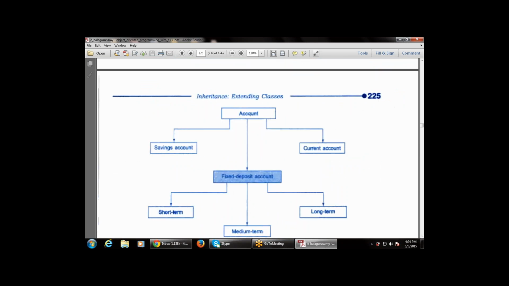This is another example. There is a class Account, and there are two parts: one is savings, one is the current account. And one more is the fixed deposit account. Now fixed deposit is also divided into three parts: short term, medium term, and long term.